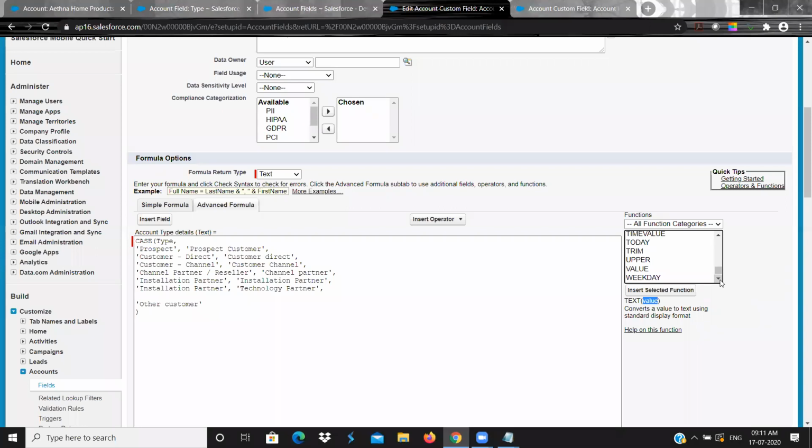Sujendran, is it possible to give the text formula here itself, because this is not right?